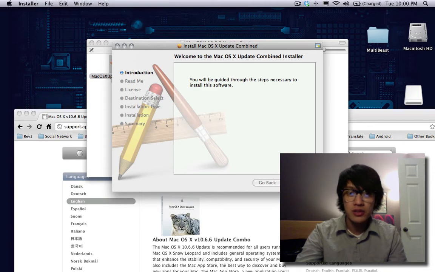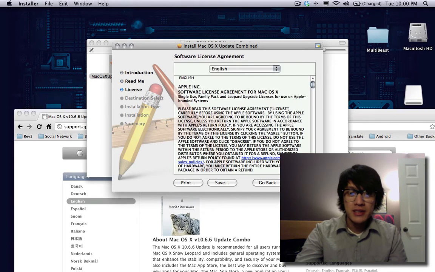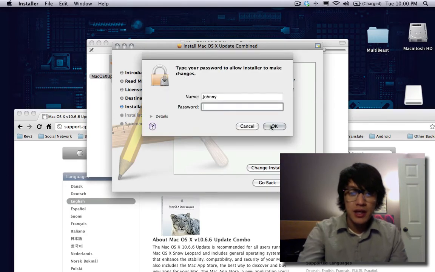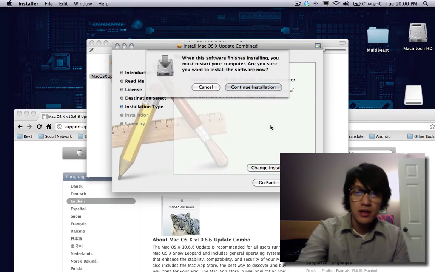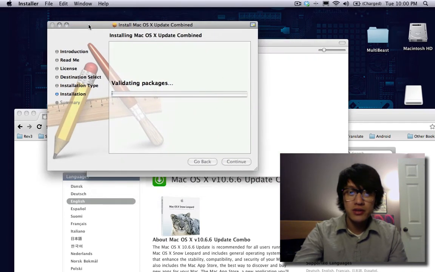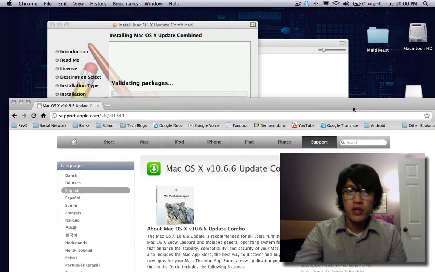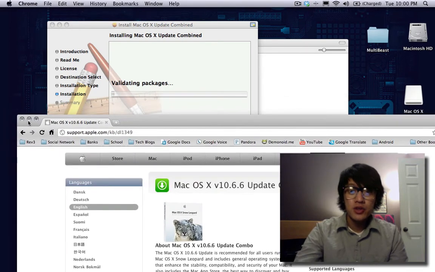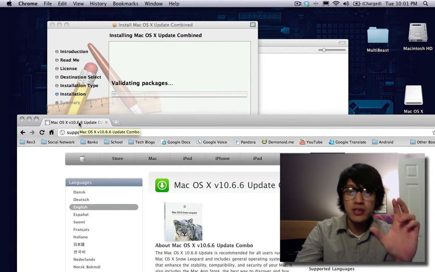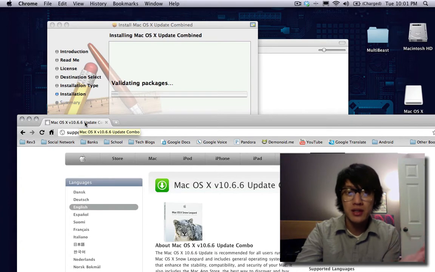I'm not sure how I'm going to do this by recording at the same time, but I'll just go through it, right? And I'm gonna update. So this is gonna go through its process. It's gonna require a restart. So when you restart, you have to put in your iBoot disk and download the latest iBoot disk.